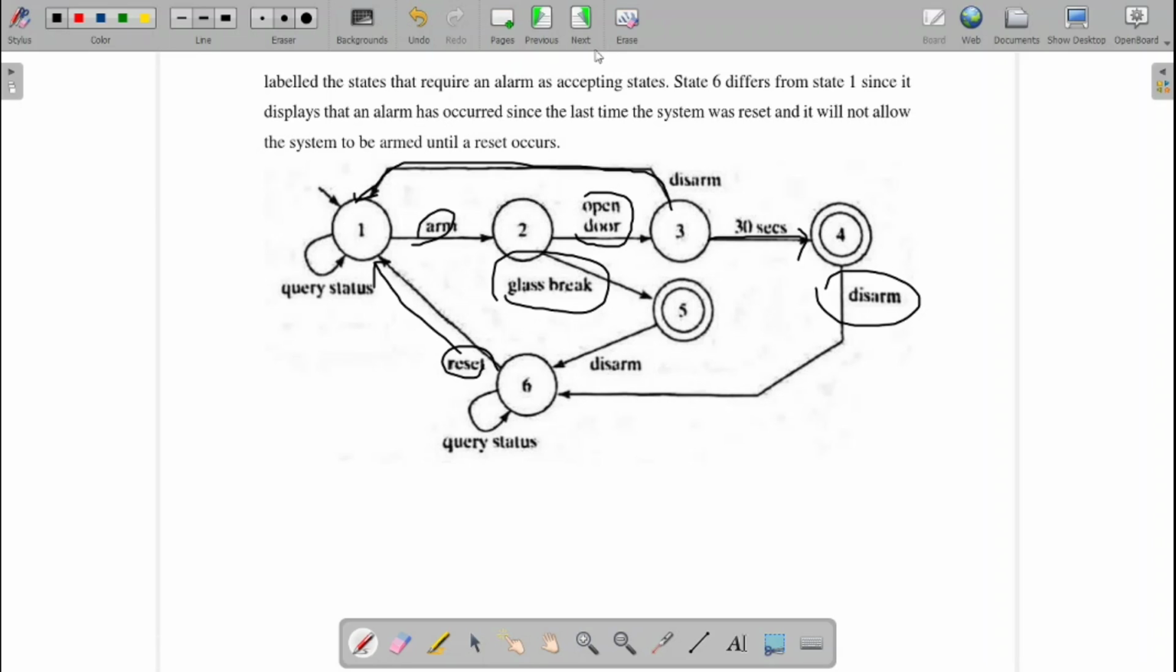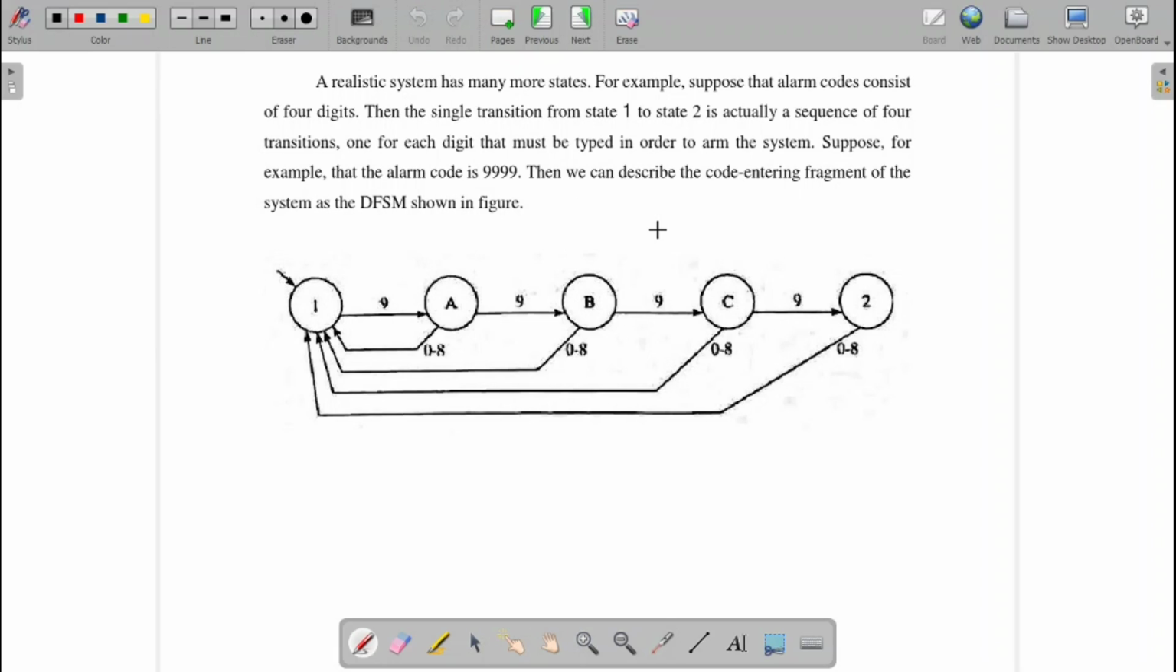A realistic system may have many states. One such example: suppose that the alarm code consists of 4 digits. Then the single transition from state 1 to 2 is actually a sequence of 4 transitions, one for each digit that must be typed in order to arm the system.